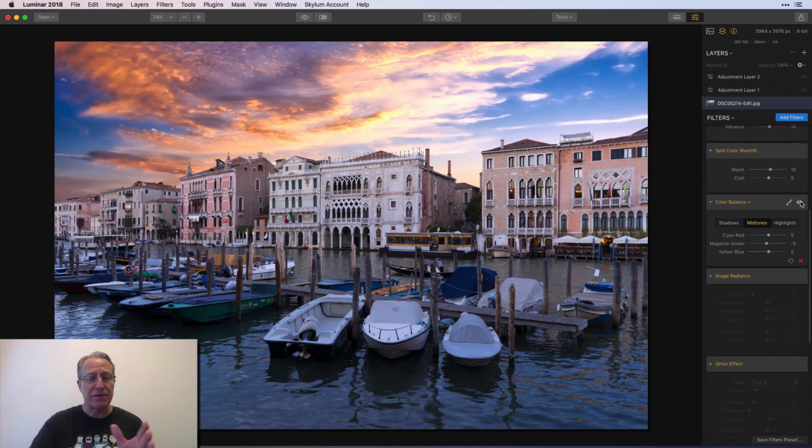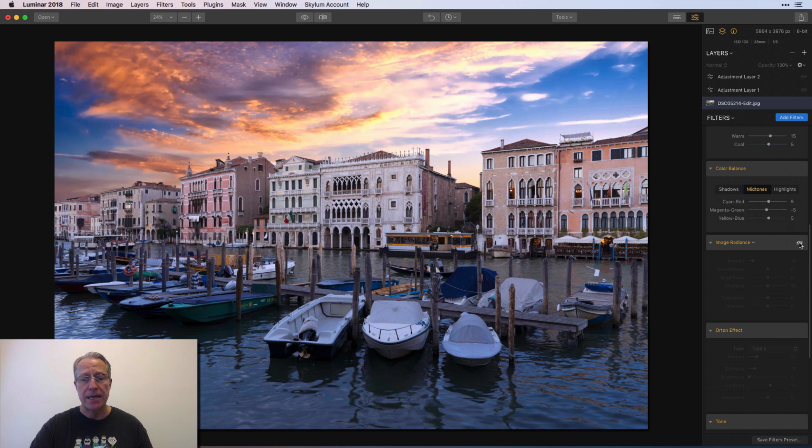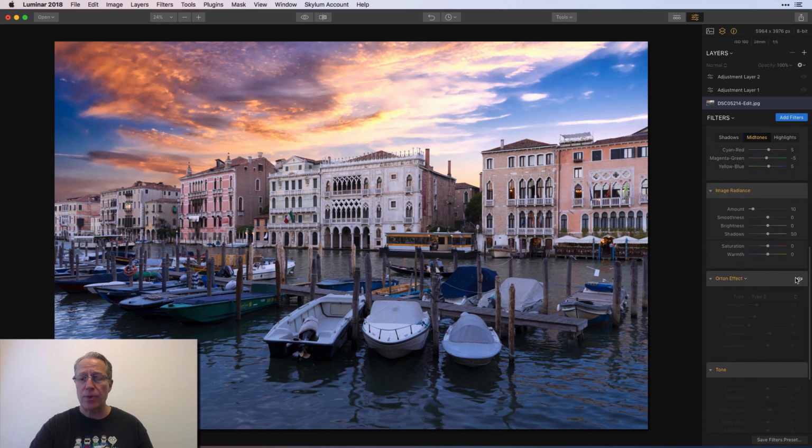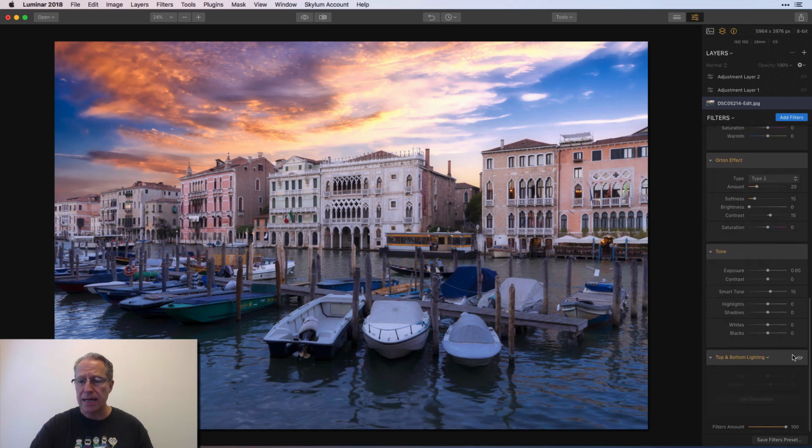If you can see, I think the photo, especially the foreground, is starting to look pretty good compared to the background, or the sky. A little image radiance, a little Orton effect, just because I like that kind of dreamy thing. Tone, there we go, and top and bottom lighting. So there we go. Not perfect, but I'm not done. But I think we've come a long way.